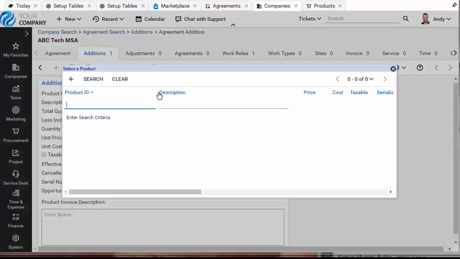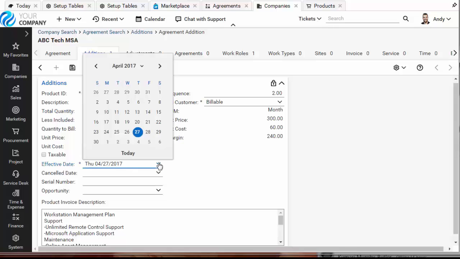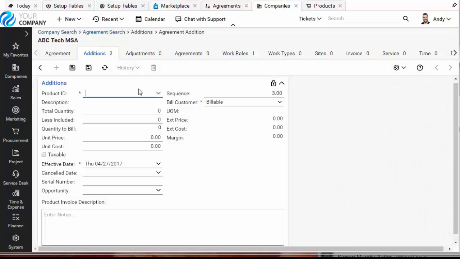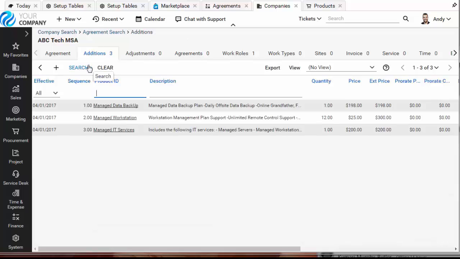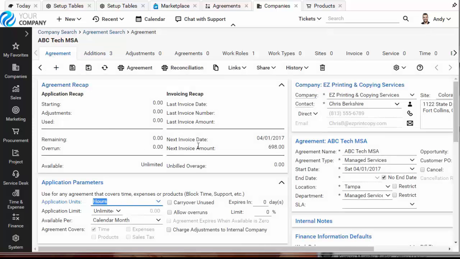I enter more additions. If you have an RMM integration like Automate, it will update the quantity on the devices for you. I manually enter the price, but when you build your product database in Manage, you can define your service product prices, descriptions, and quantity based on per user, per device, or block of time. Then the price will default to what is listed in your product database. I now have a Managed Services Agreement with 3 service offerings. On the Main Agreement tab, we can see that this agreement is ready to invoice for the April coverage period.